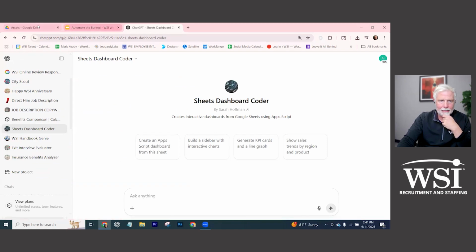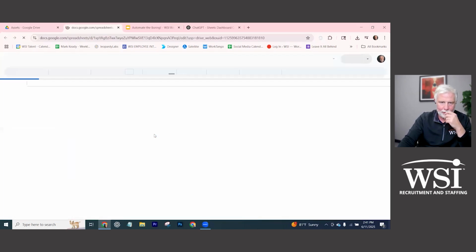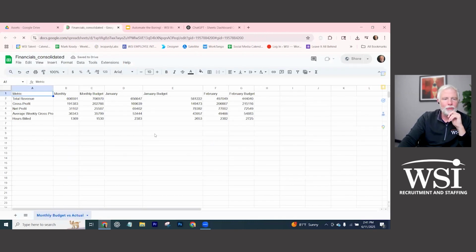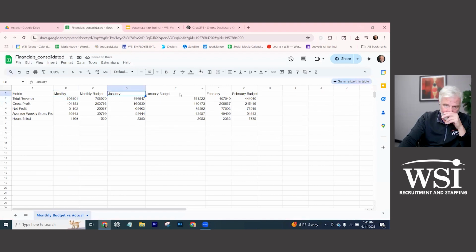So today, let's look at, we have this sheet right here. It's called Financials Consolidated. Sounds very spreadsheety. And it looks like we have the monthly gross profit, we've got our budget, we've got our actual numbers for January. So our monthly budget is this, our January budget was this, our February budget was this, very, very simple data.